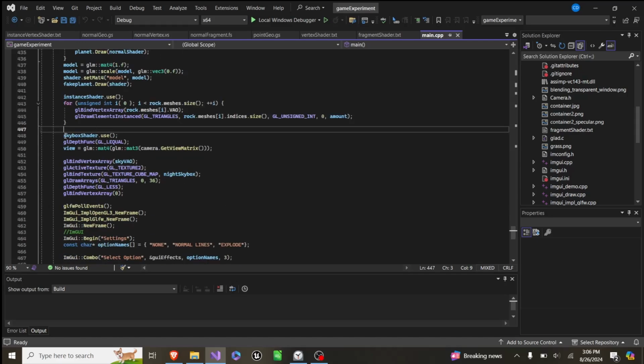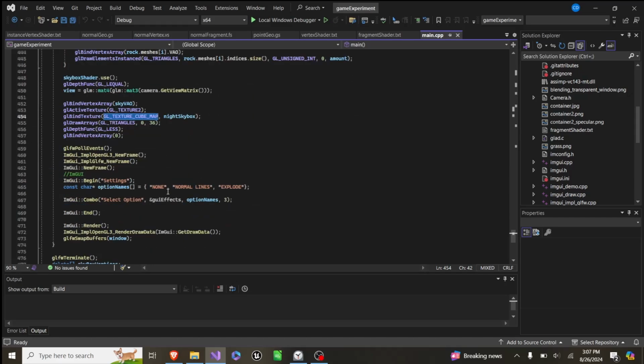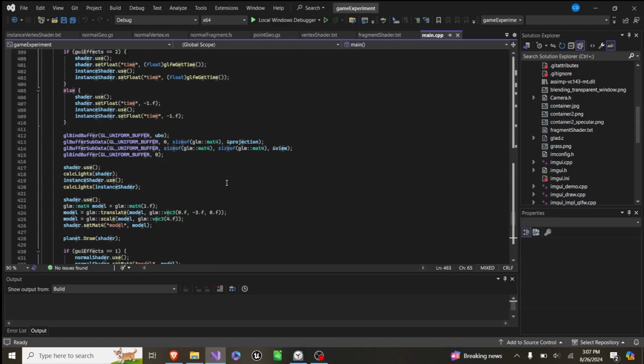And then after that, we set up our skybox shader. We call skybox shader use. We set the depth function equal to GL_LEQUAL, and then we draw in the skybox using that cube map we set up. And then down here we have the GUI settings, which we covered in the last video, but this just allows us to pick none, normal lines, or explode.